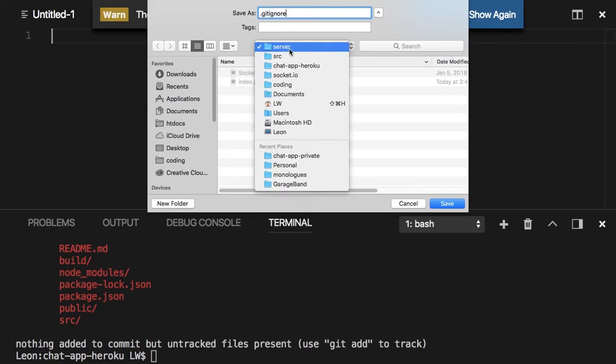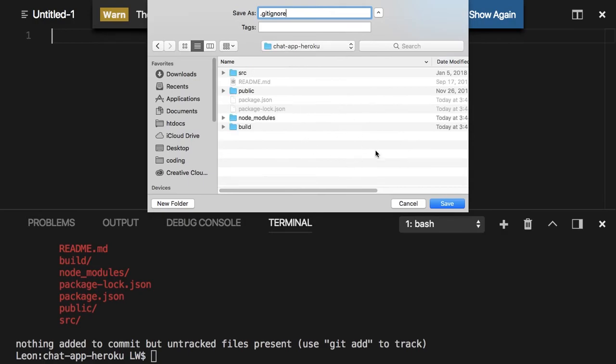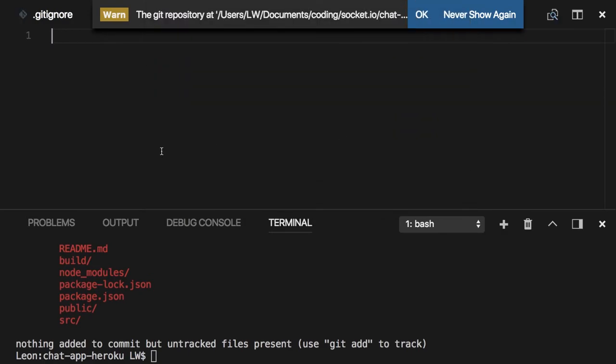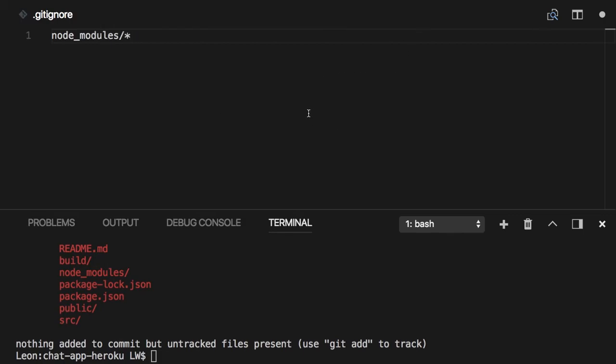And we're going to save it into our top level directory. Yes, we want to use that. And then we're going to put in here node modules. So this is just to make sure that Git doesn't push the node modules folder to Heroku, because Heroku is going to install all the node modules necessary for us.